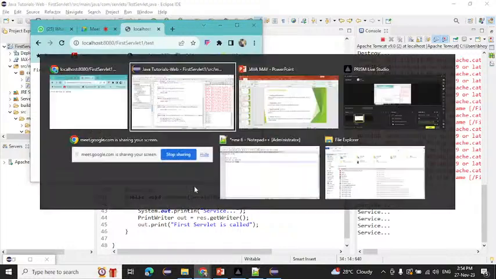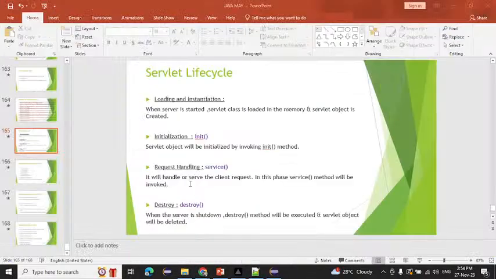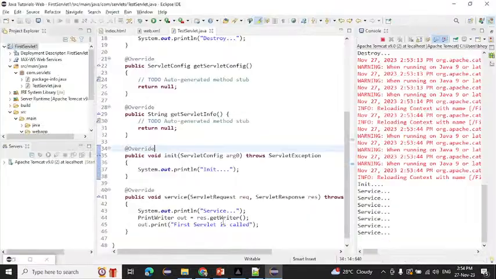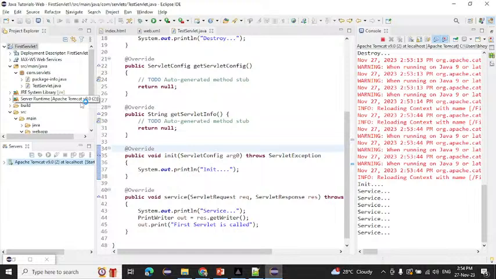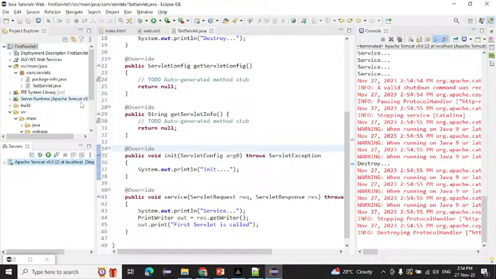Now, when will the destroy method be called? These two methods are done, init and service. When the destroy method is called, that is when we shut down our server. So simply if I come here and shut down this server, stop, if I do it like that, see what will happen.